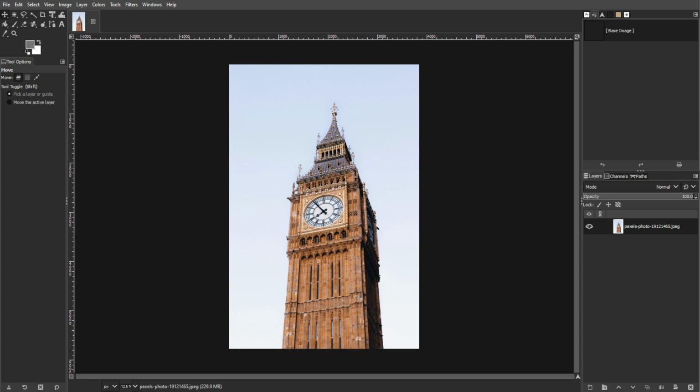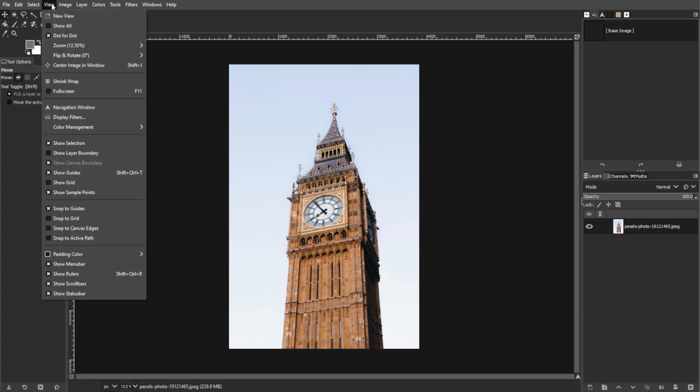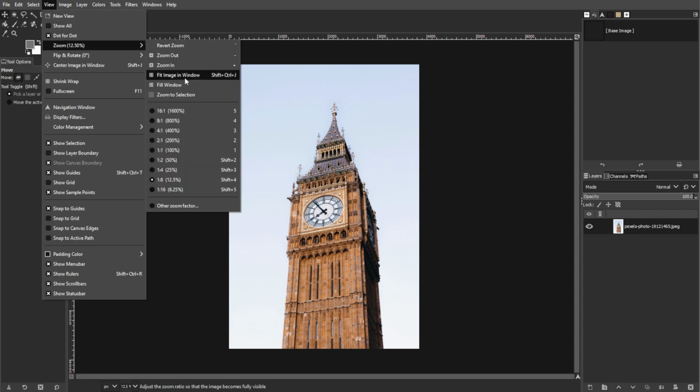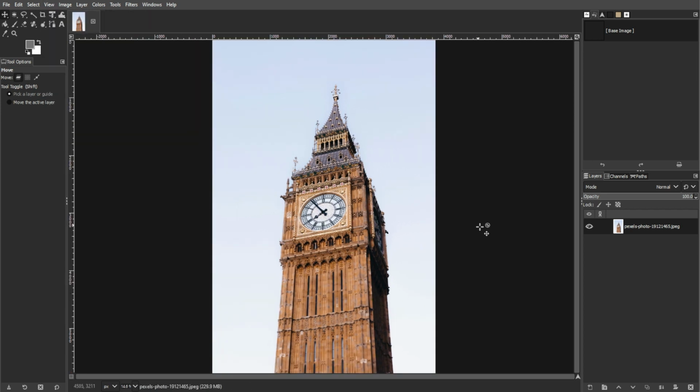Before diving into editing your photos, here are a few key points to keep in mind. When opening images in Gimp, they may appear zoomed out. Adjust the view by going to View, Zoom, then Fit Image in Window. Gimp doesn't support non-destructive editing, so always work on the duplicate copies of your images to preserve the original. Consider applying edits to duplicated layers within the image for easier adjustments later on.